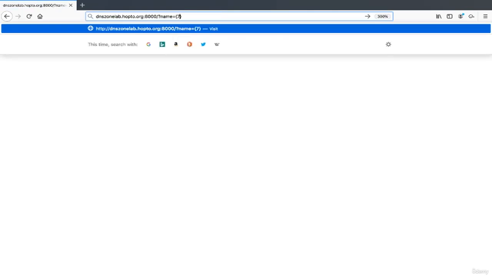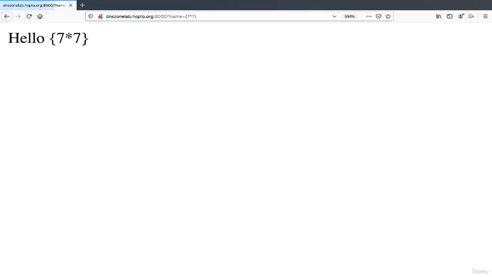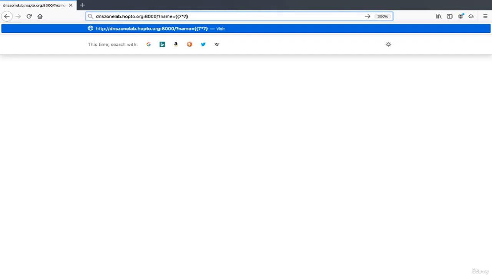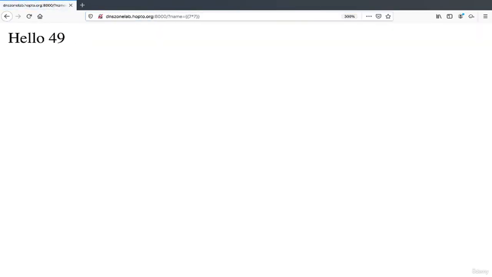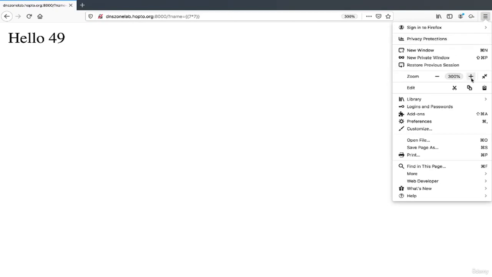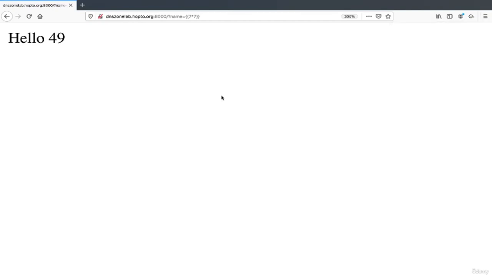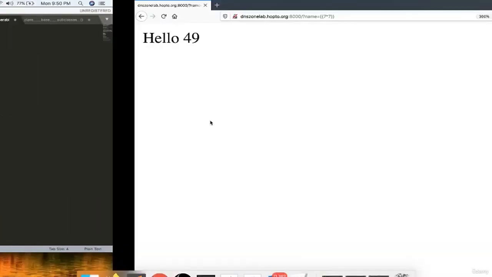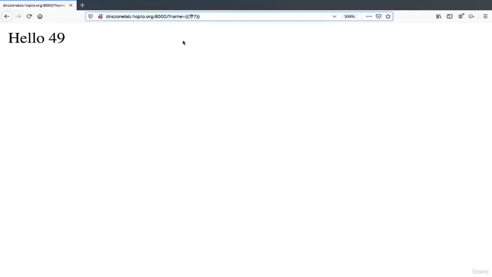I'll try 7 into 7, and you can see it's just displaying the value. It's not executing it. So you put it in double curly brackets. Now you can see we got the output of 14, and that means there is a template injection. Or rather, you can use 7 times 7 as characters like this, and you get the output of 7 times 7. Yes, so it's vulnerable now.